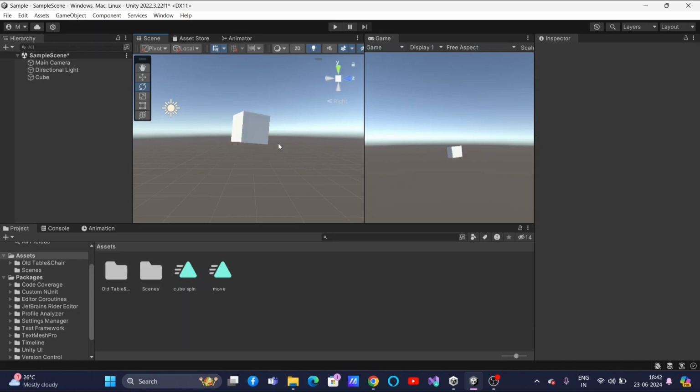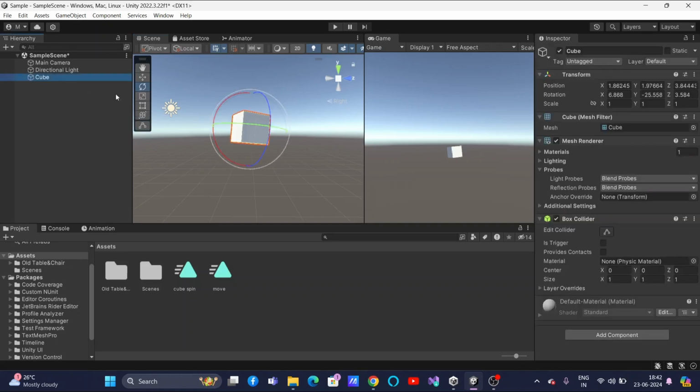To have this one as a floor, I can increase the size of this one. To increase the size, you can see here the scale tool. So select the cube and go to the scale tool. Now, what is the use of the scale tool? The scale tool is used to increase or decrease the size of the object.